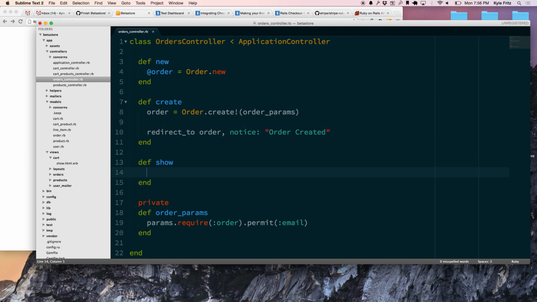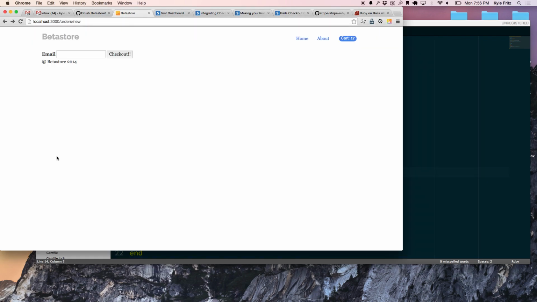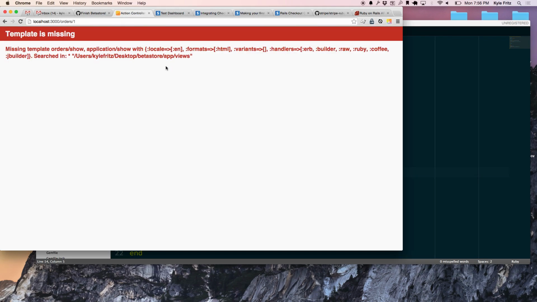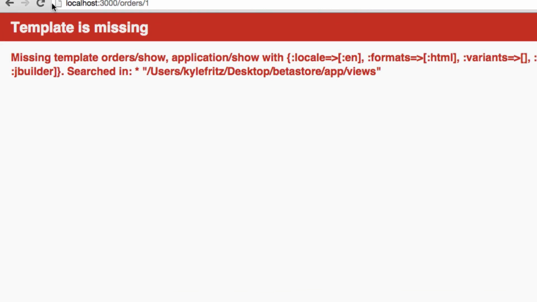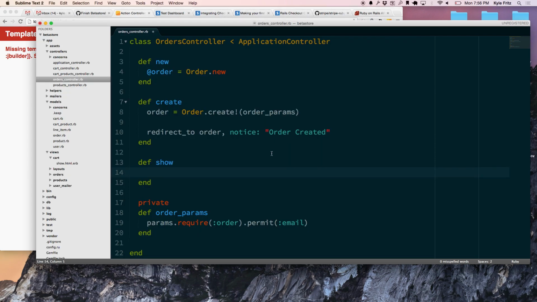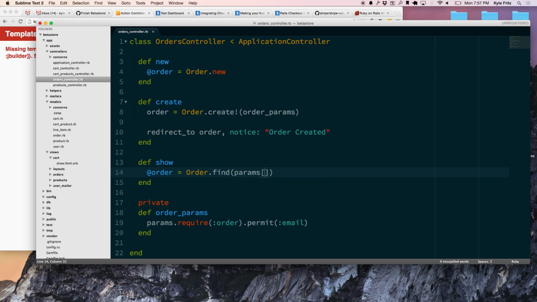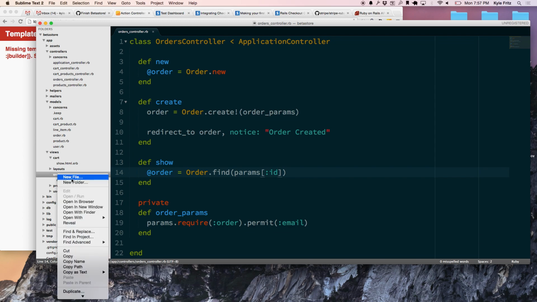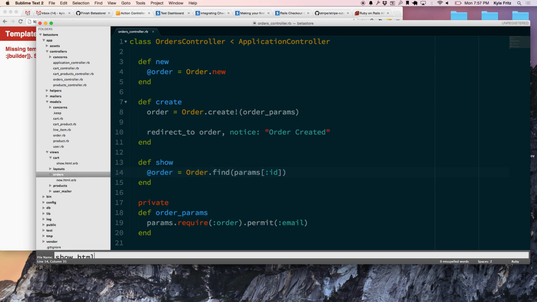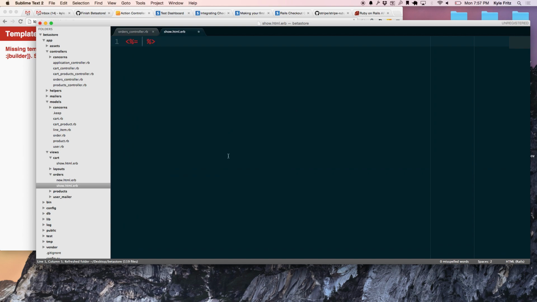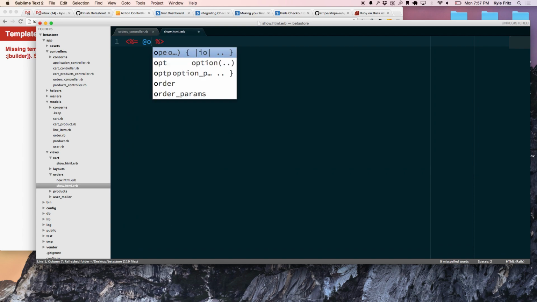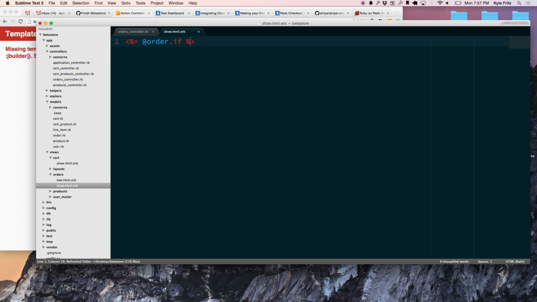Okay, and then so now I'm going to redirect to order. So let's go ahead. We'll check out. All right, and then this says template missing. What's my route here? My show. So let's go make that. So let's say set order equals order.find params ID, and we'll go make that order show template. That order ID. Oops.